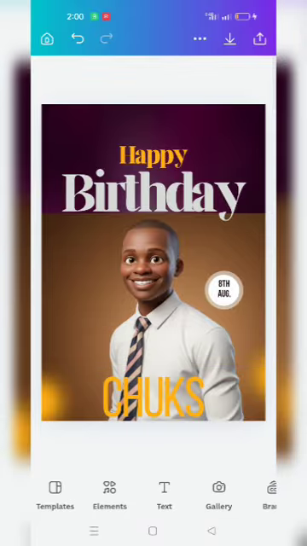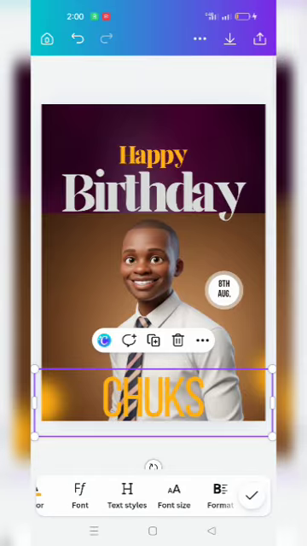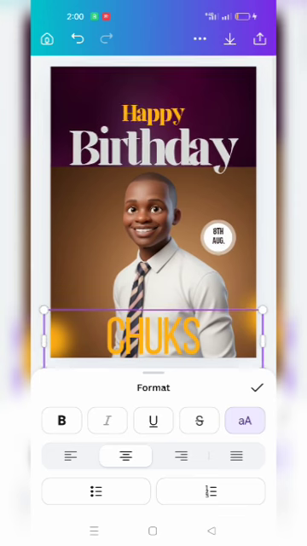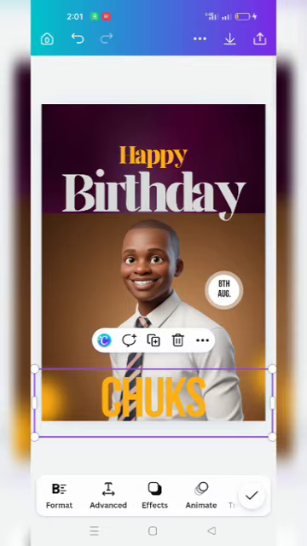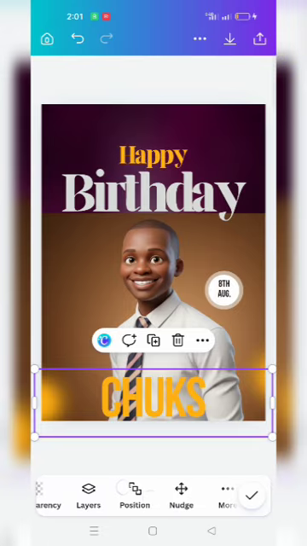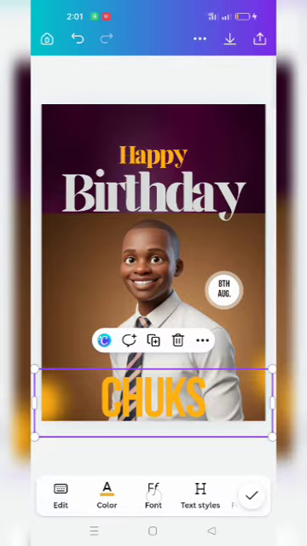So I've added a name. This name that I added here, I can choose to add some other designs to it, like formatting the name, making it look better, making it look bold, making it look different from the normal write-up that just came with it. So those are the things you can do.